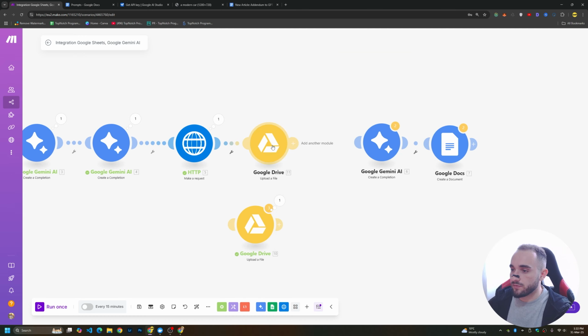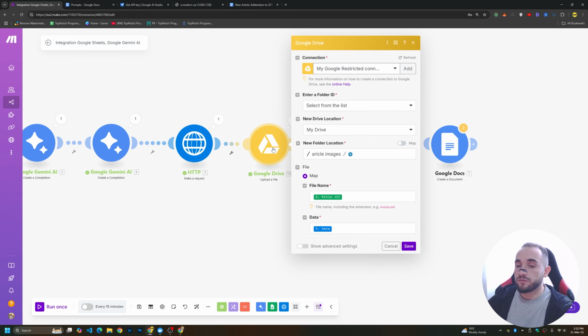But I already have a node here, so I'll delete it and just connect it, and I'll show you how to set it up. You have to first create a folder in your Google Drive, and then you can choose that folder here.